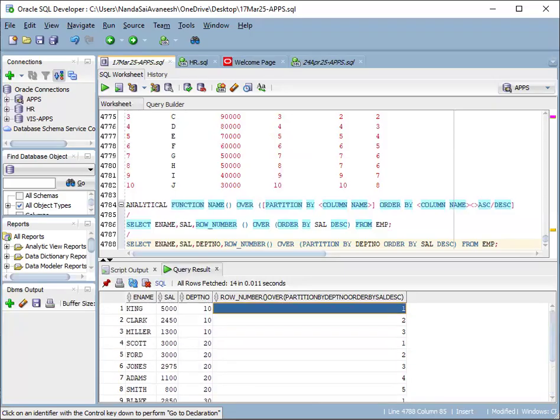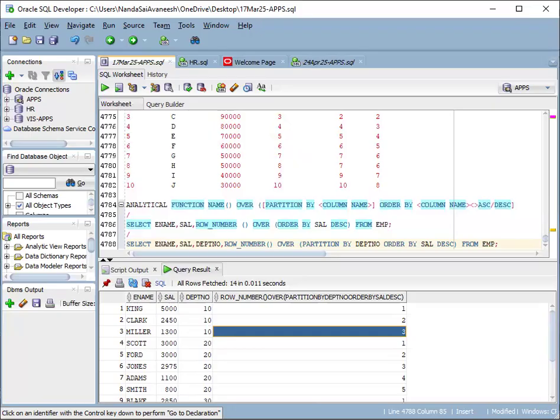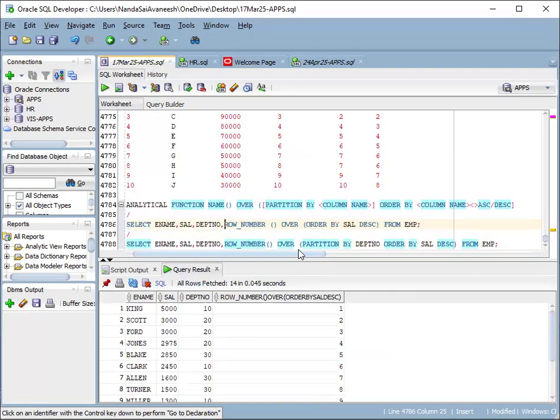So the row number is differentiated by using this department number. Partition by department number means within each department number, it counts how many records there are: 1, 2, 3, 1, 2, 3, 4, 5, 6, 1, 2, 3, 4, 5, like that. Without using partition by department number, simply you are getting this. If you use the department number here also, you can see here.